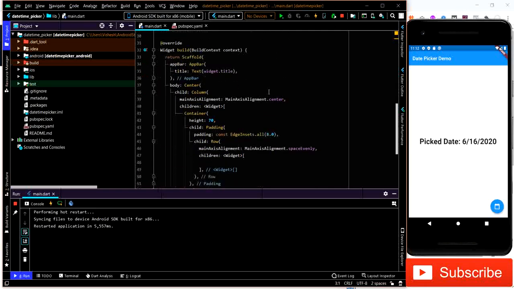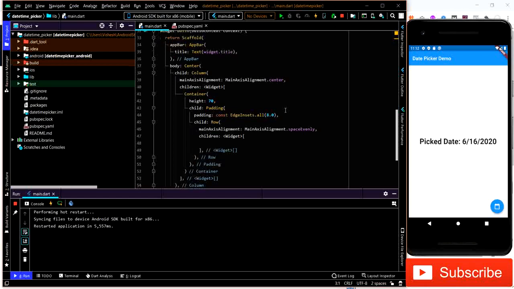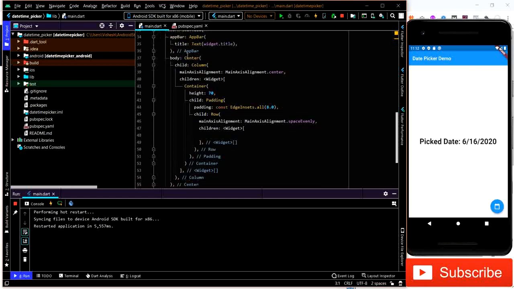Then there is a scaffold, there is an app bar. This is a widget, and there's a title to the widget that we have given, that's date picker demo. Then we come to the body. It has a center, it has a column which is centrally aligned, and then we have a container which is 17 height, and we have given it a little padding as well because of the details that you see here in the left and the right corner. So this is the padding that you see here.